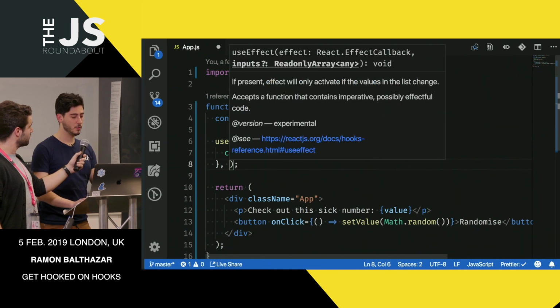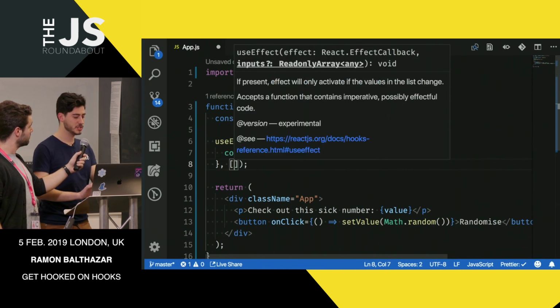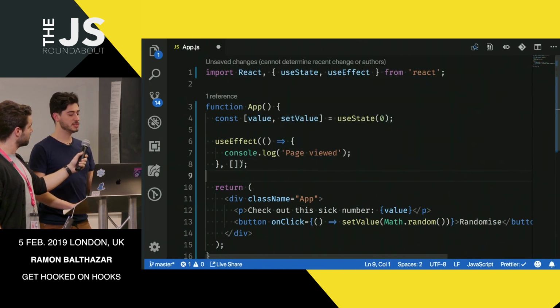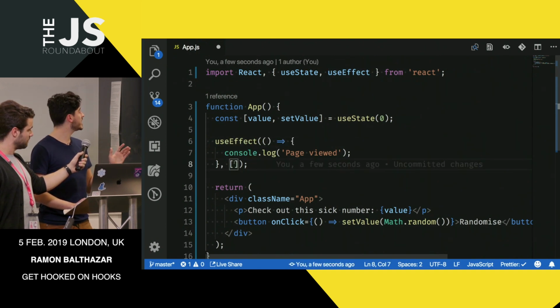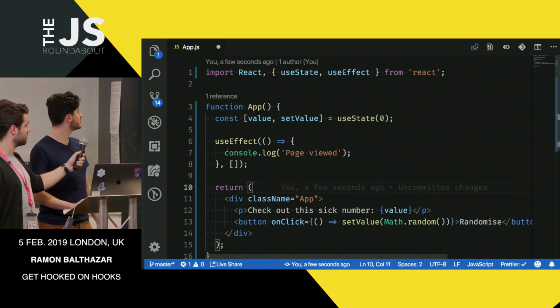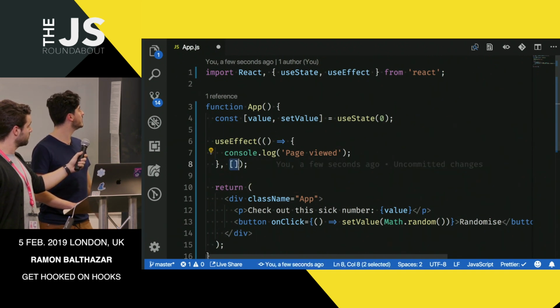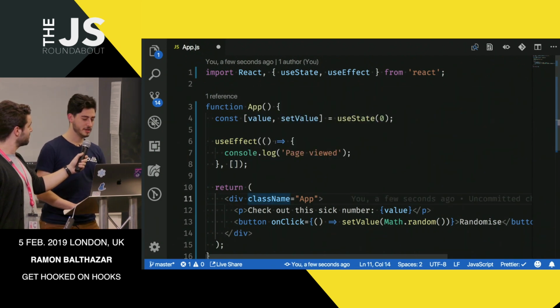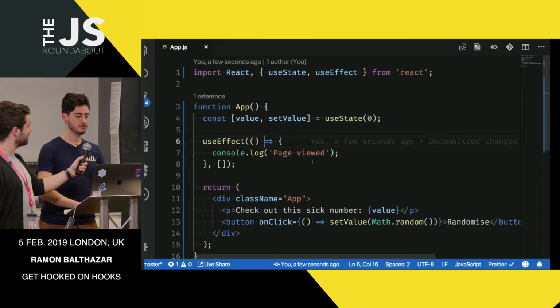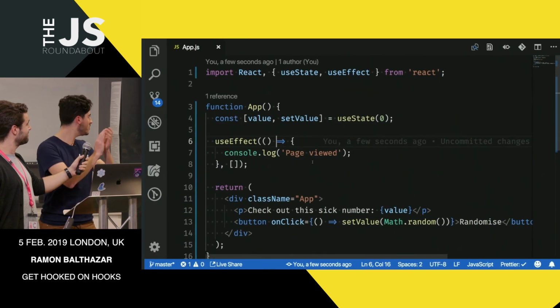Basically, we pass another parameter here, which is an array. And what happens is useEffect is going to evaluate that array and see if anything changed, and if so it will rerun on the next render. So if we pass it an empty array, the array will never change and it will only run once. So yeah, that's how you do it. Woohoo!